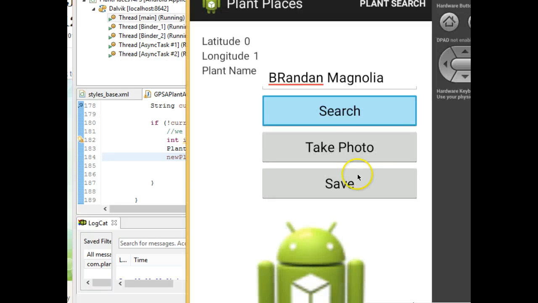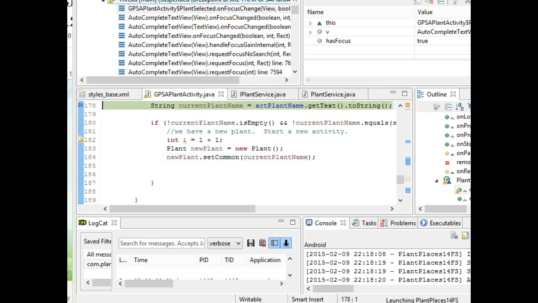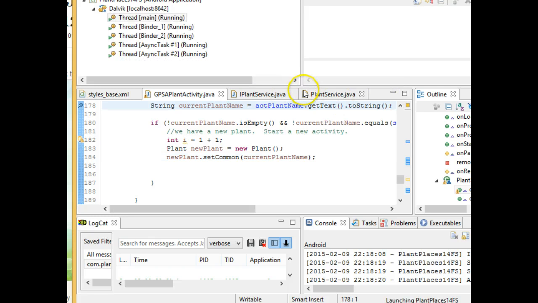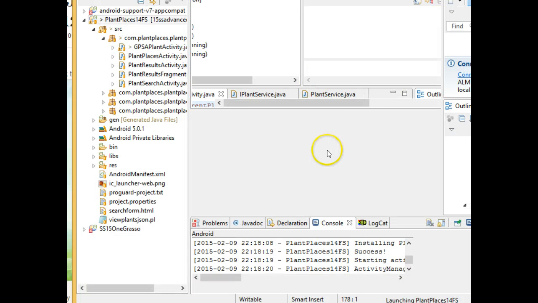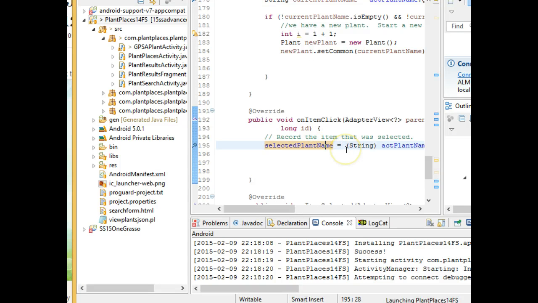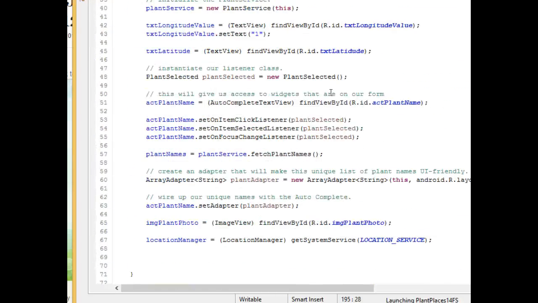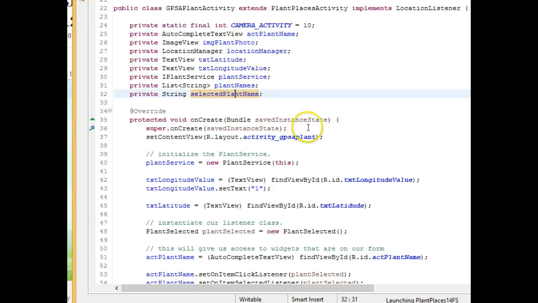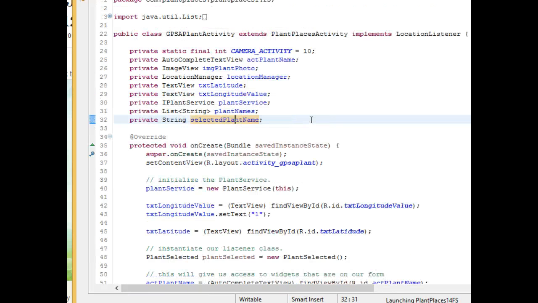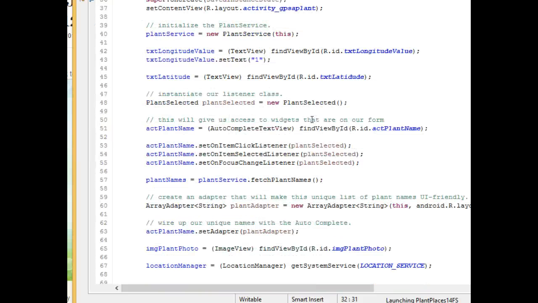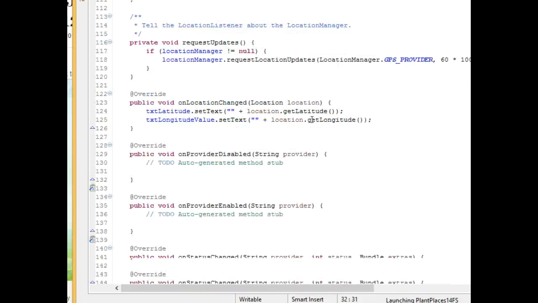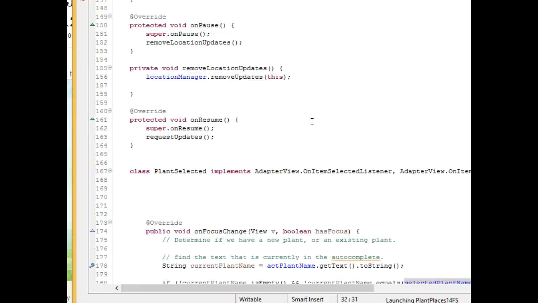Now, at this point, it feels like we've taken care of most of the scenarios that we could have, but we do need to consider one more very carefully, and this one bit me before, so don't do what I did. We're relying here on this thing called selected plant name, and selected plant name is an attribute or a variable, a member variable, if you want to call it, or a field. In other words, it's something that's globally visible throughout this entire class. Now, the trick is, for these things that are globally visible, we have to be aware of changing screen orientation.